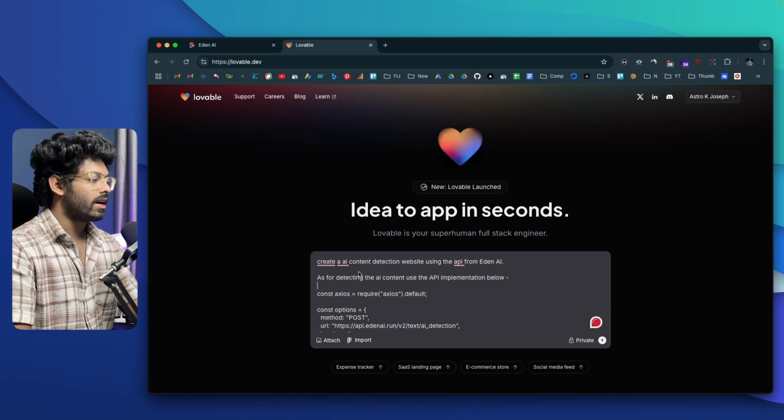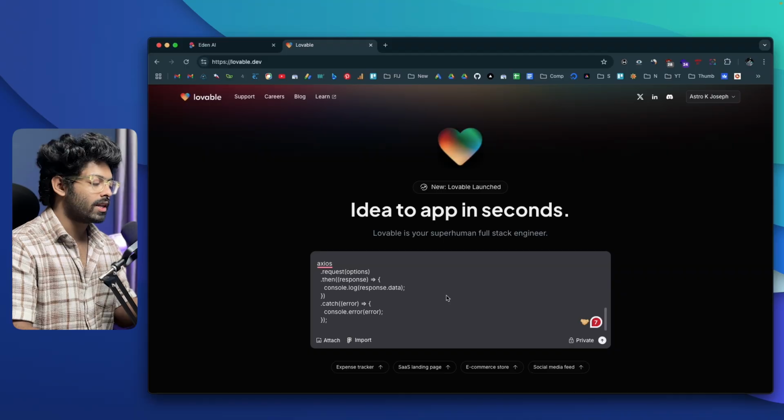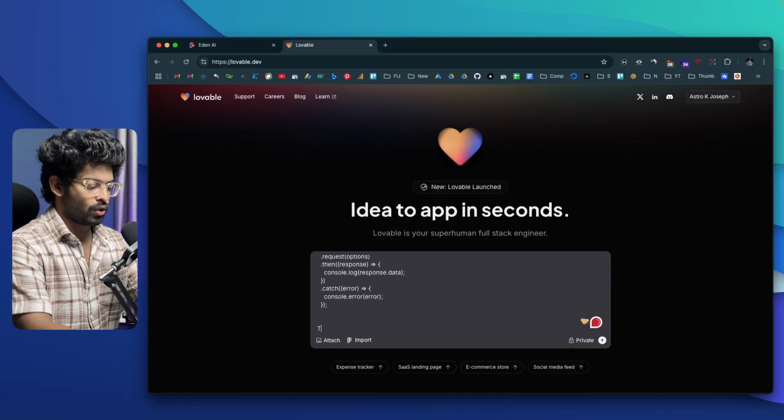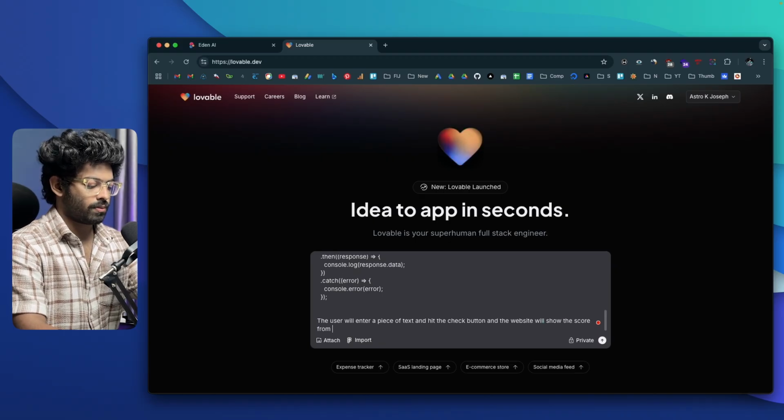So it says create an AI content detection website using the API from Eden AI. And this is the initial prompt that we'll give, and we'll take it up from here. Maybe I can also say the user will enter a piece of text and hit the check button, and the website will show the score from 0 to 100 to let users know whether the content is generated using AI.